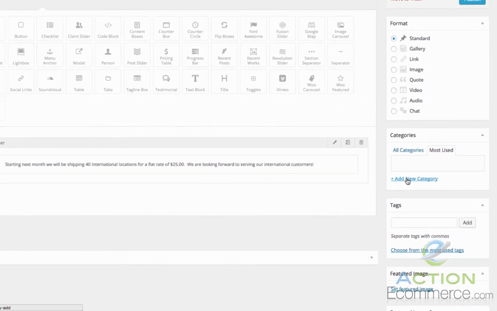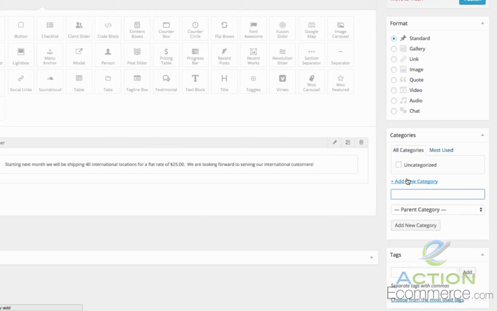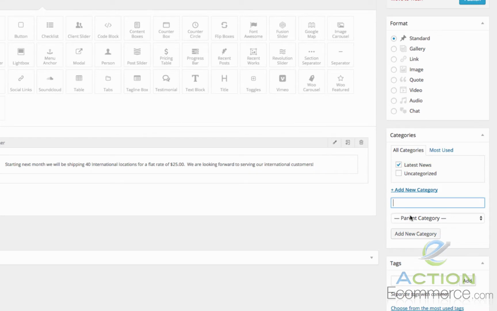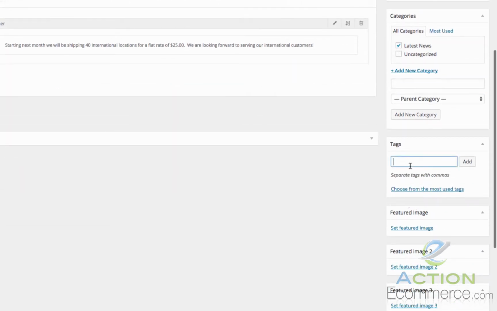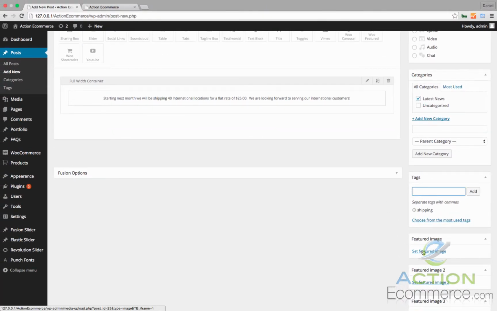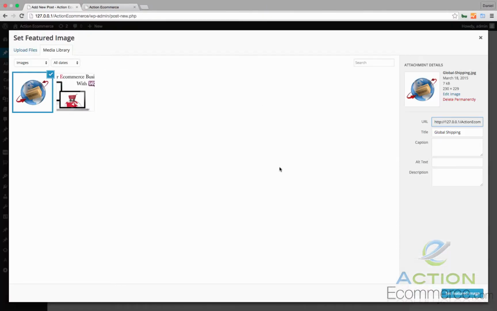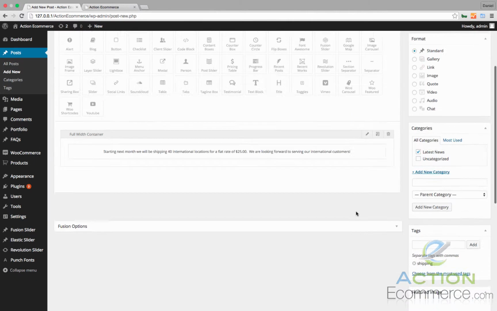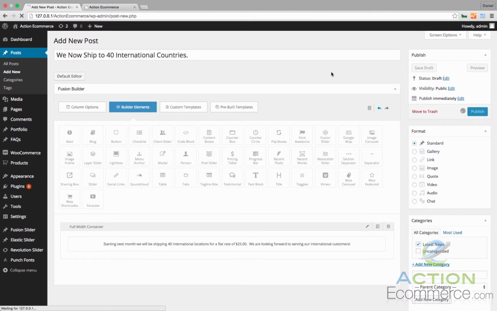For categories, as I said before, you can make this almost anything you want for your store. For this category, we're going to go ahead and create a parent category of latest news. Go ahead and click Add New Category. And then for a tag, we're just going to put Shipping. Let's go ahead and add a featured image really quick. Set featured image. And we'll go ahead and publish this.